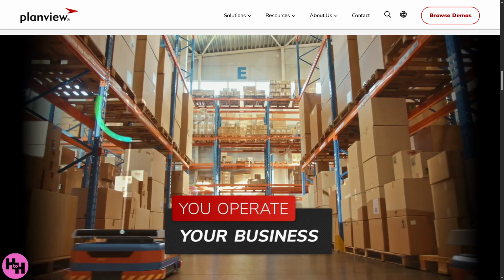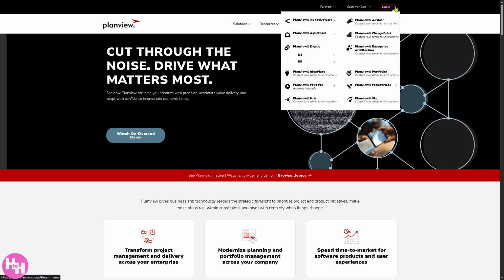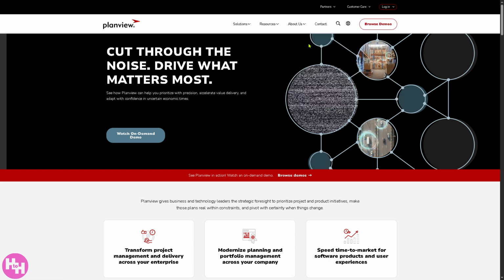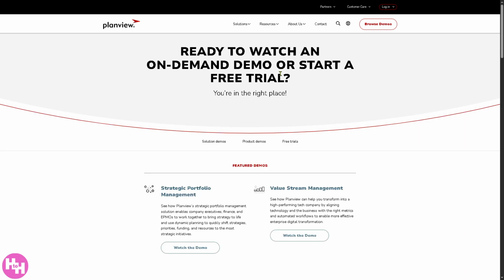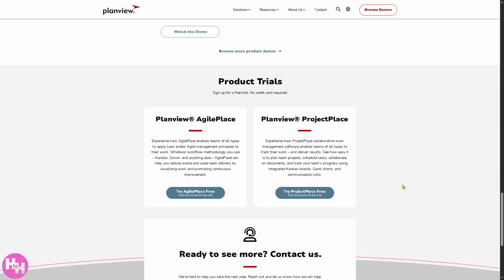So let's begin. Now, the first thing that you need to do is visit the official website of Planview. On the top corner, you have multiple options. You can log in using your credentials, or the better option is clicking the section that says browse demos. Why? Because on the bottom corner, you have an option that says product trials. You have two options. You can try the Planview Agile Place or the Planview Project Place, whichever you prefer. Obviously, I'm going to choose the second one because that is going to be for today's video.